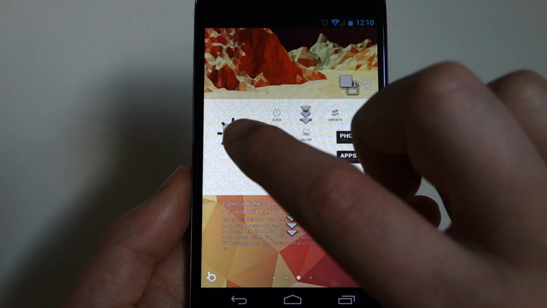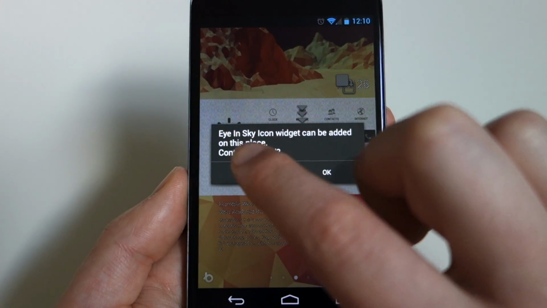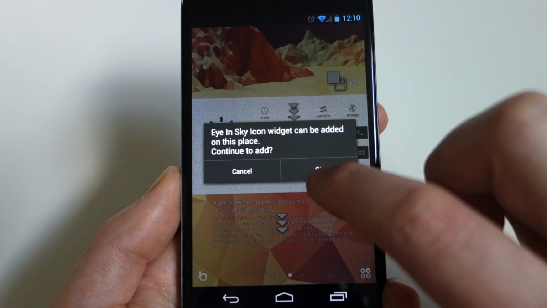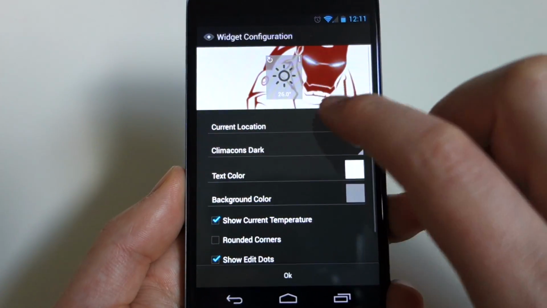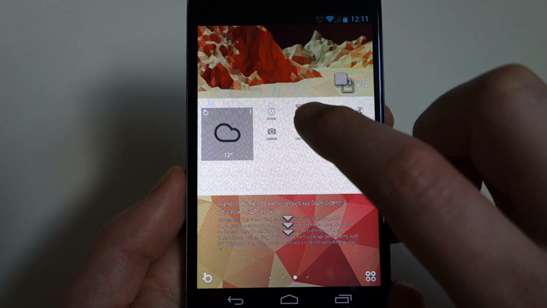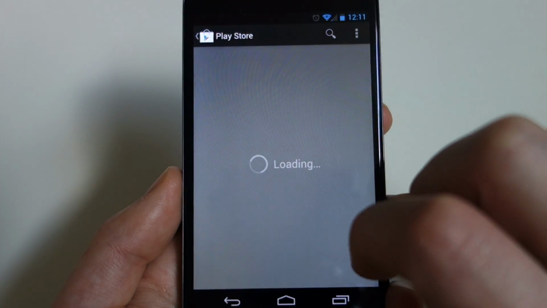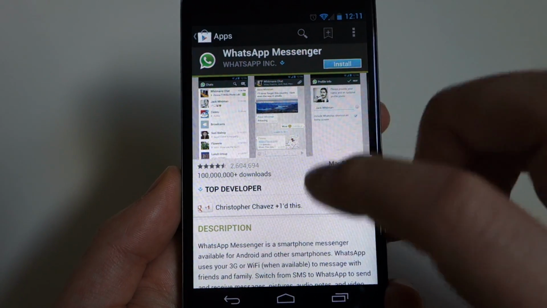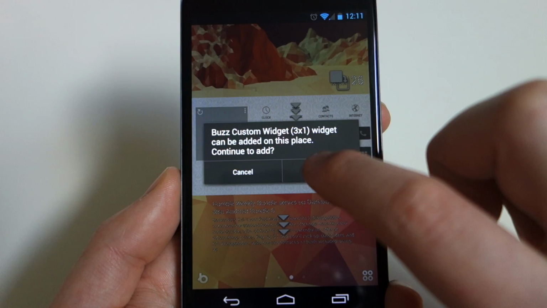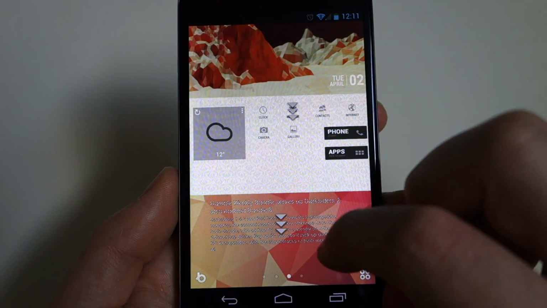All right, so once we get over here, I'm gonna tap this, and see this says I need the Eye in the Sky icon widget can be added. I actually have Eye in the Sky downloaded, so I'm gonna hit OK. And it's gonna pop that up, and I'm gonna hit OK, and it'll load that right there. Looks like this is another app or something I need to download. WhatsApp Messenger, so I could download that if I wanted to. Here's another app, but this is actually a Buzz custom widget, so we loaded that up in there.